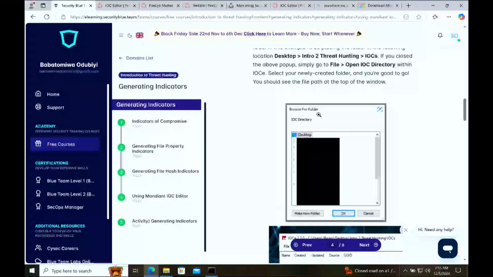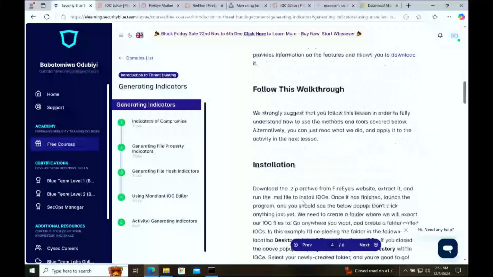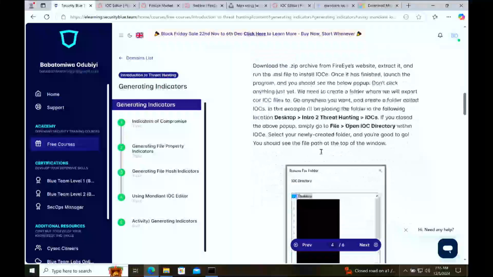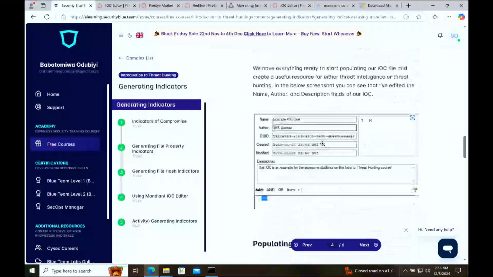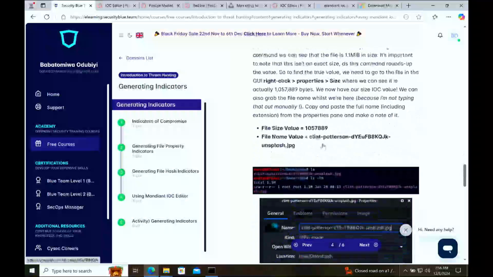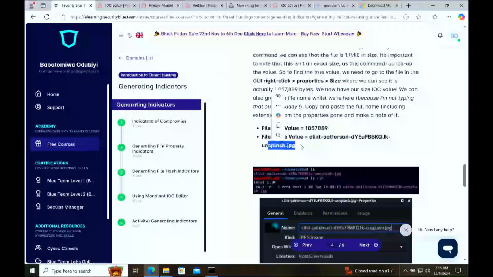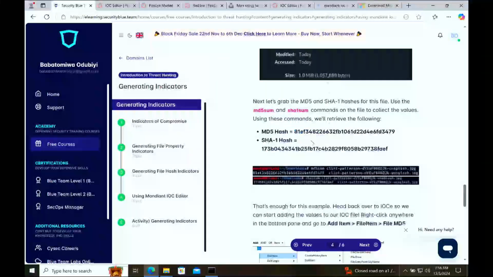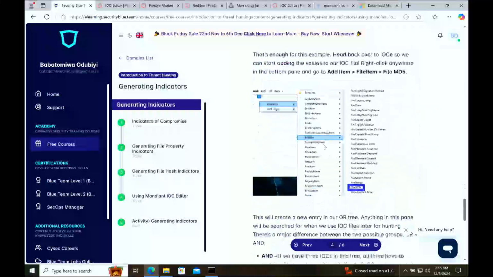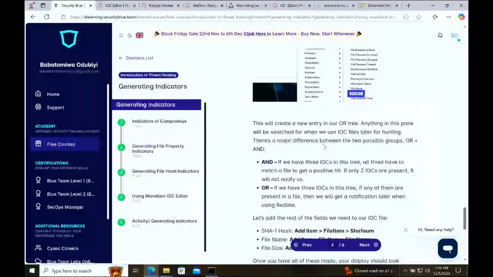So yeah, they're just going to teach you how to install the IOC Editor, create that directory, just as we've done, right? So do all of that. I think it's the same file they're going to use here, right? Then the MD5 hash, SHA-1 hash. Yes, you could get SHA-1 hash too. Just follow along, right? This is a quiz for you to complete.